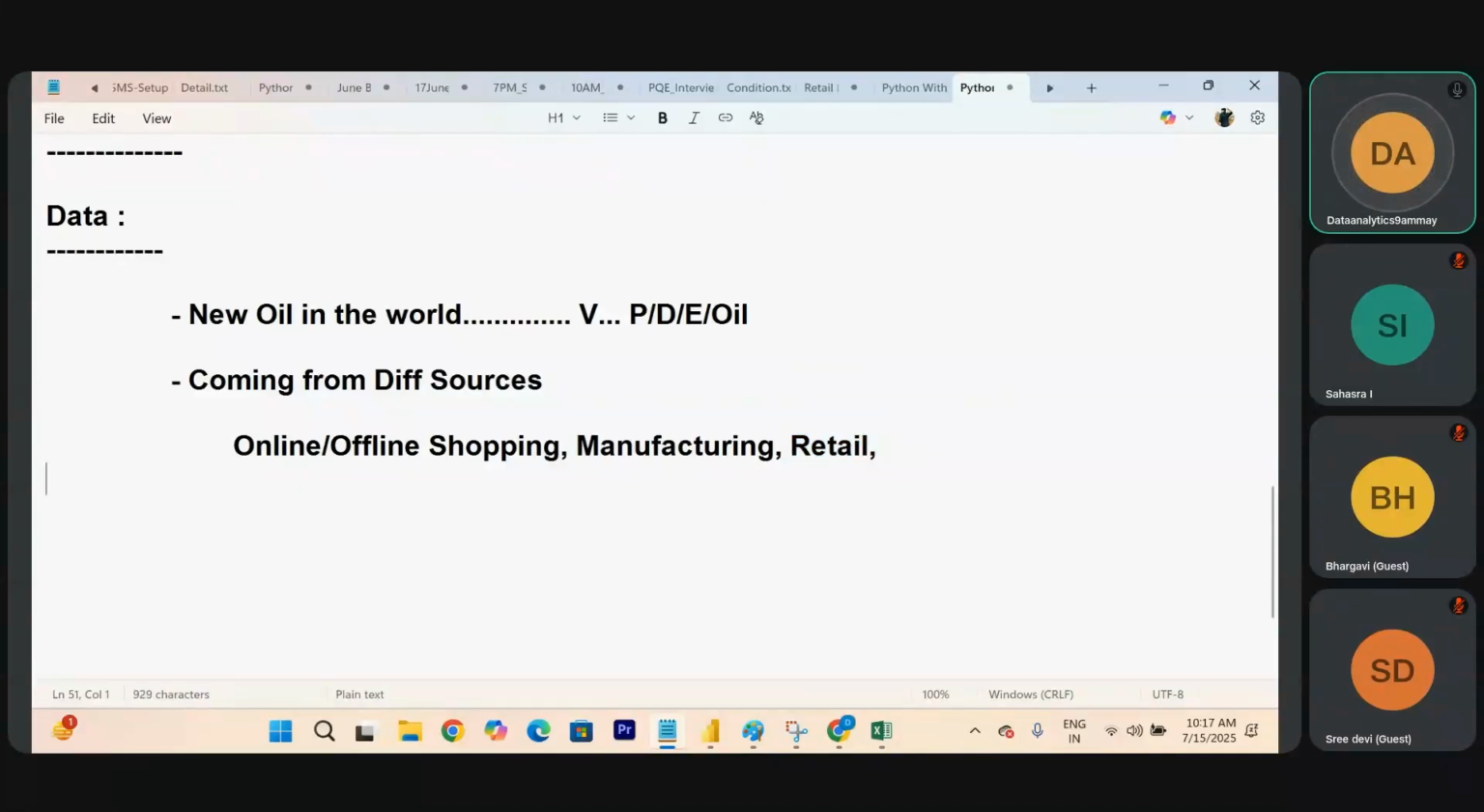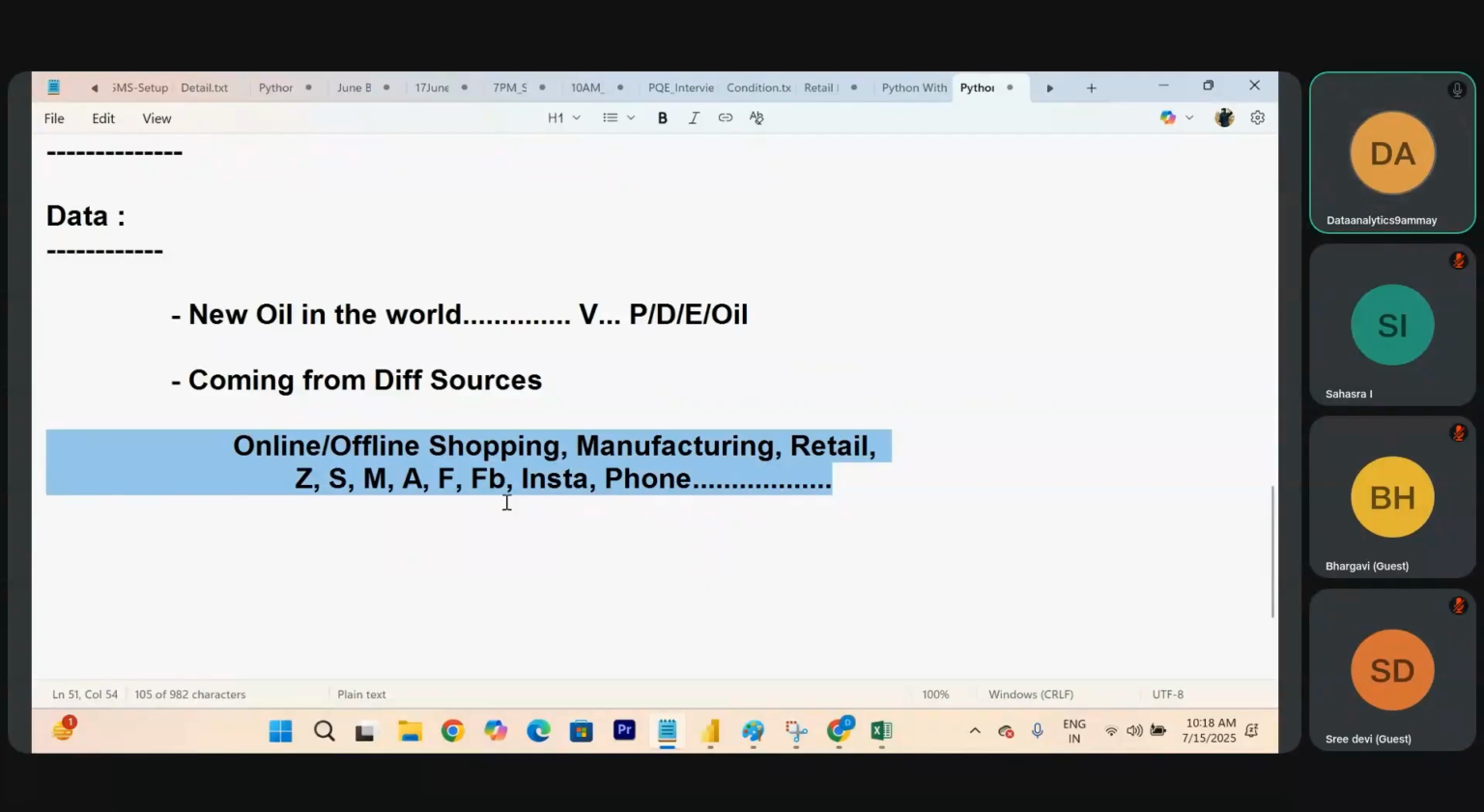Apart from this, if you go for any Zomato, any Swiggy, any Meesho, any Flipkart, any Amazon, even if you are using any Facebook, Instagram, they are also giving you some analysis. Even your phone asks you how many hours you are using your phone in the entire week. So it is going to store your data somewhere. Which means when you open your mobile, when you are shopping, it is asking you the entire thing. In the same manner, the data is coming from different sources.